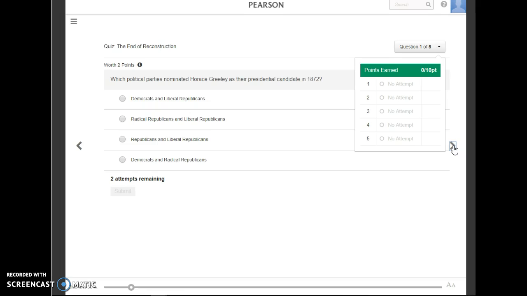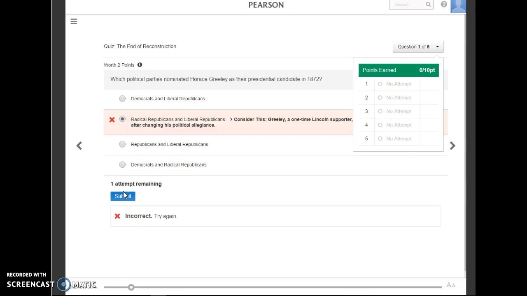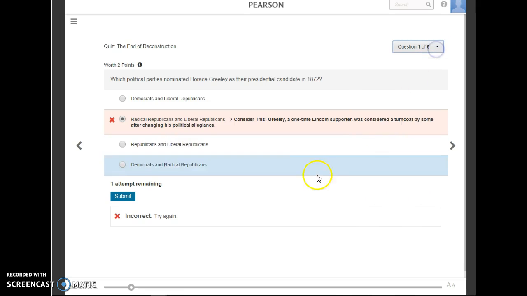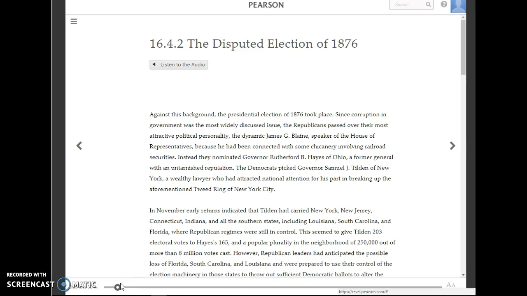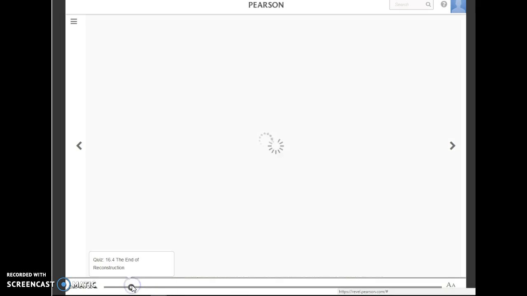It's 5 questions. I'm not even reading the question. Let's just see. Okay, so it tells me I got that incorrect. I'm going to get one more chance, and I'll get 1 point if I get this one right. And then it tells you, consider this. Greeley, a one-time Lincoln supporter, was considered a turncoat by some after changing his political stance. So if you go back and you can read about Horace Greeley and find that in the textbook, that's the cool thing. You can toggle back and forth, and you can try to find that answer in this section and then go back to the quiz and try to re-answer that question.